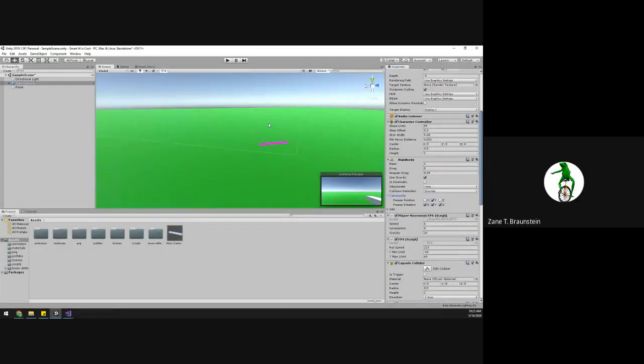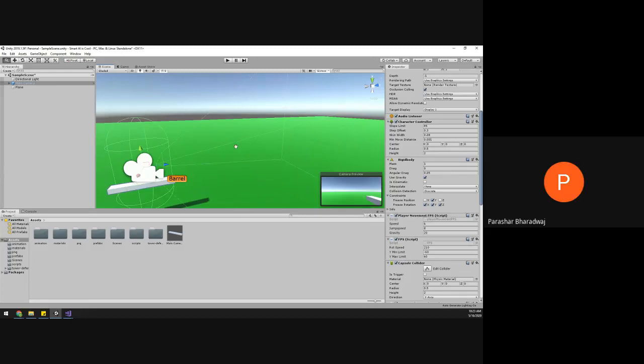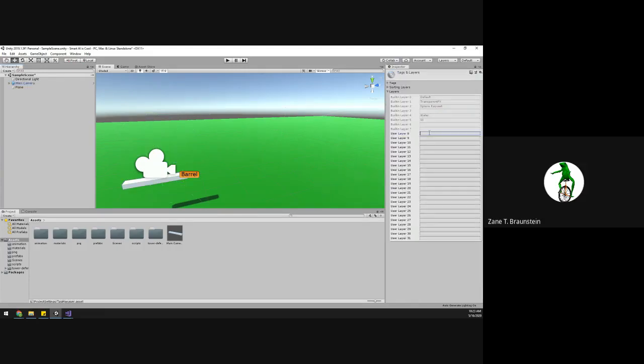Also, Fernando, the thing where sometimes when you shoot, the bullet hole appears on your player. It's still happening for me. Oh yeah, because this is a new game, the whole layers are reset. So if you click on your main camera and you see it says layer in blank, just make a layer. Click on add layer, and just add a layer called player, and then do the matrix thing.